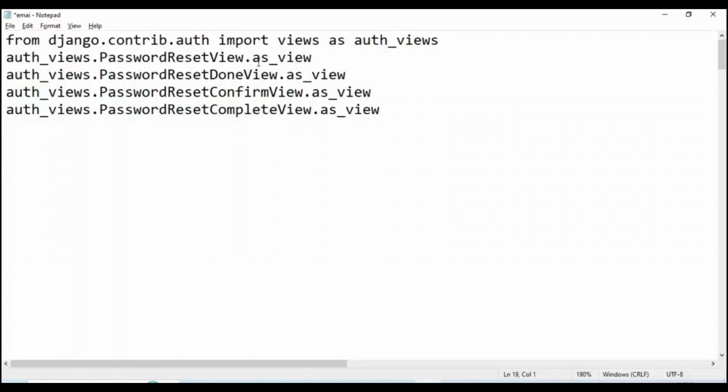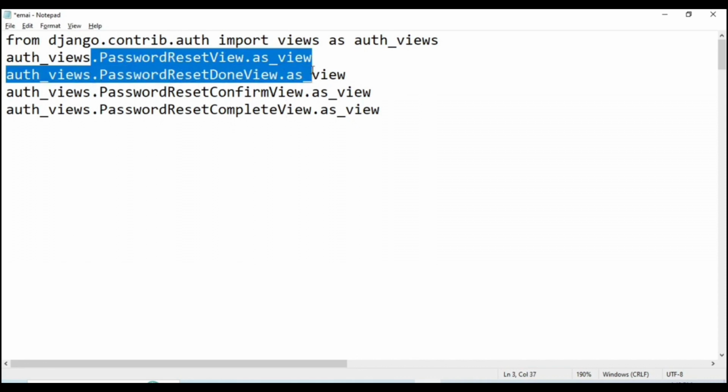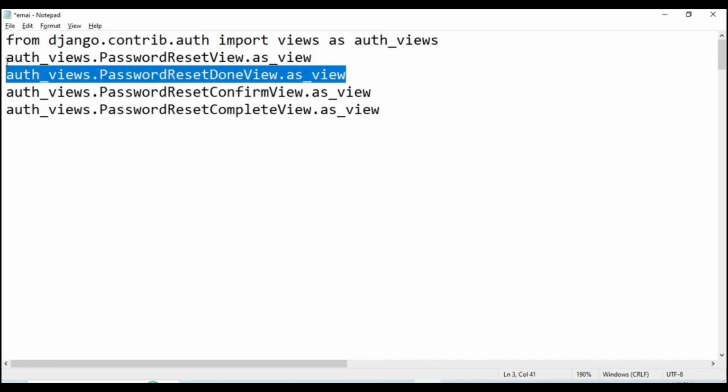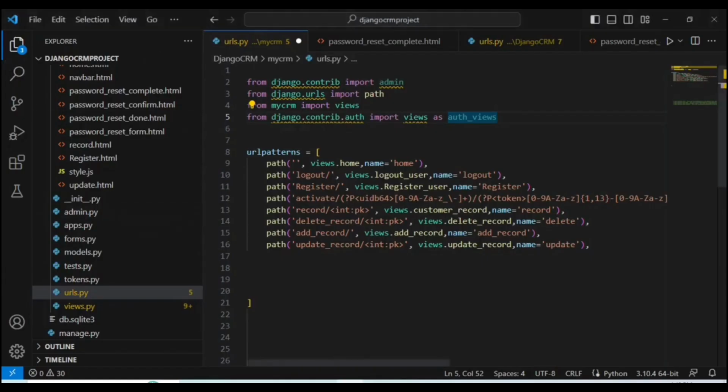First we have PasswordResetView, then PasswordResetDoneView, PasswordResetConfirmView, PasswordResetCompleteView. These are the predefined views given by Django for the reset password functionality. You can simply use these predefined view classes. So let me show you how we can do it. Then inside the settings.py file, simply copy this line and paste below.